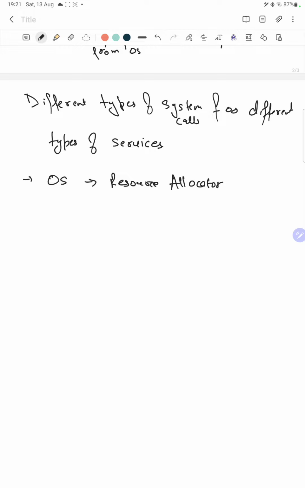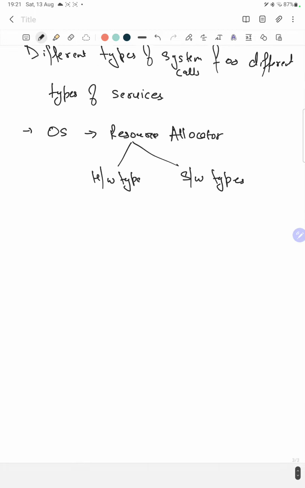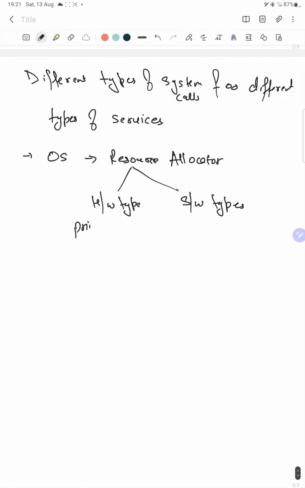Okay, and when we say resources, there are two types of resources that are available. One is of hardware type, and the second one is the software type. Hardware includes, let's suppose, printers, or main memory. So these are the hardware types, and for software types, the files that are available. So these are the examples of hardware type resources and software type resources. Both of these resources are allocated to the processes by the operating system.